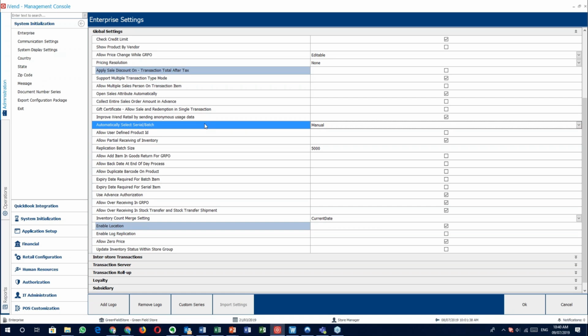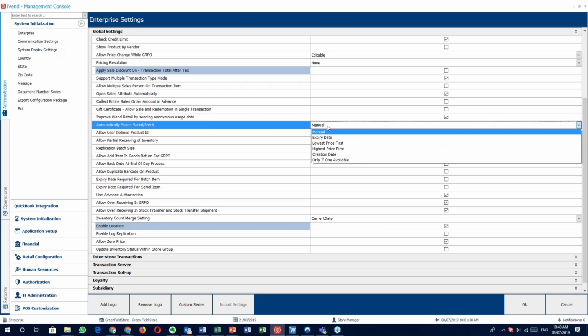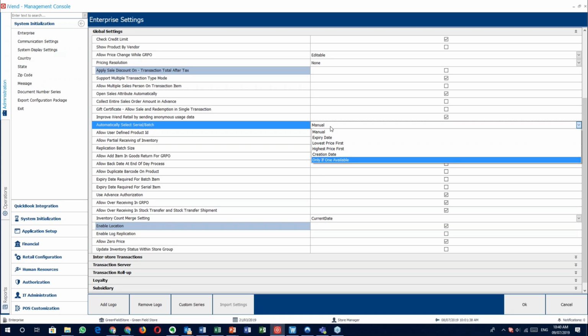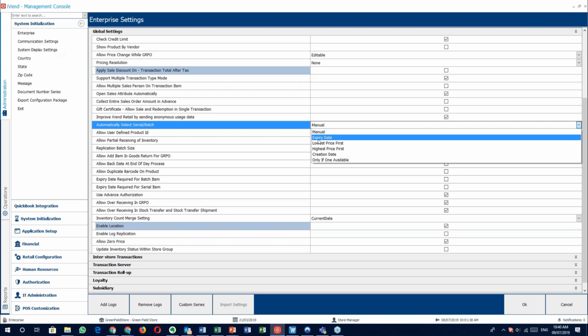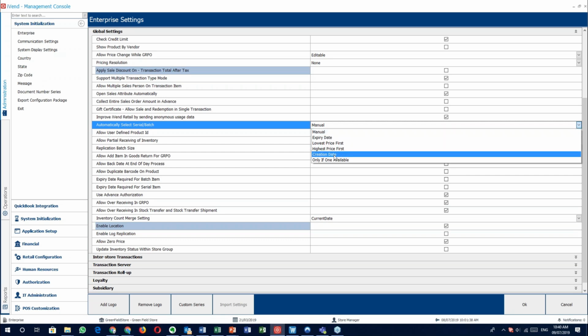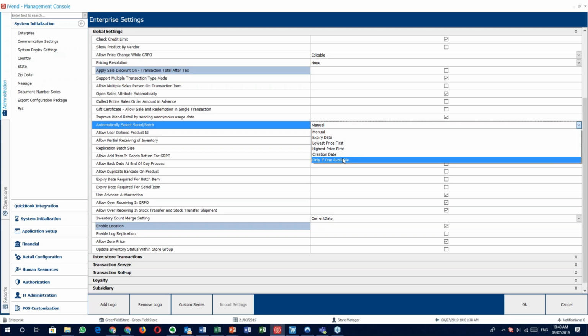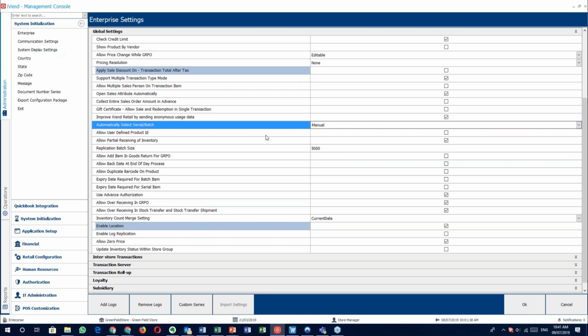Afterwards, allow automatically select serial and batch items. We are fully serial and batch compliant, that's not a problem. We can do that. The thing over here is you can say how you select this for this item. Here, this is the general setting. You can also select this on a per item basis. So you can say it's manual, or it's expiry date, or lowest price, or first highest price, or creation date, or if there's only one, then it automatically selects it. So that's an option you can do.